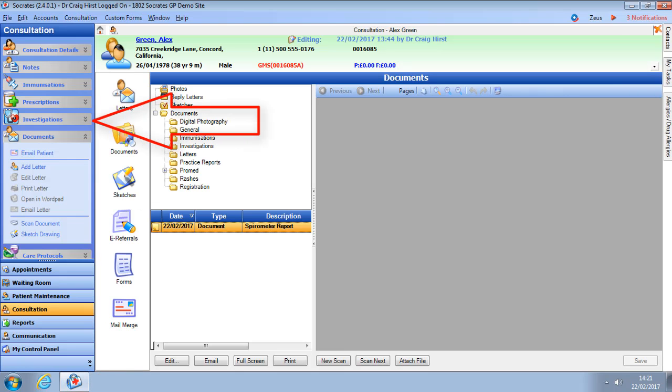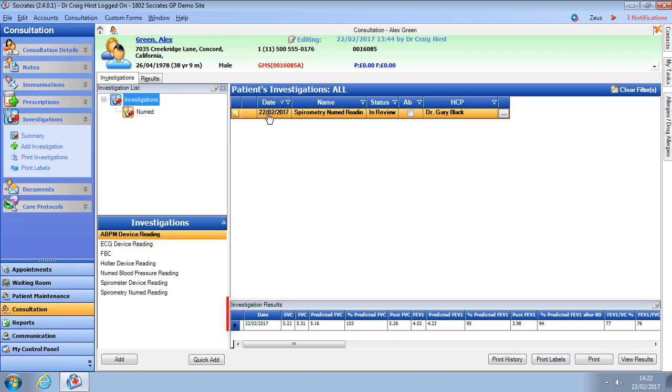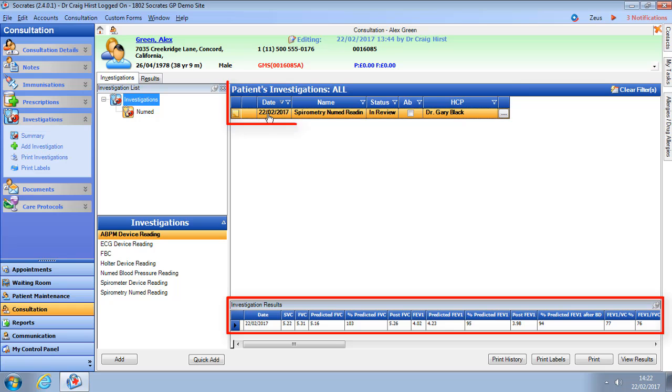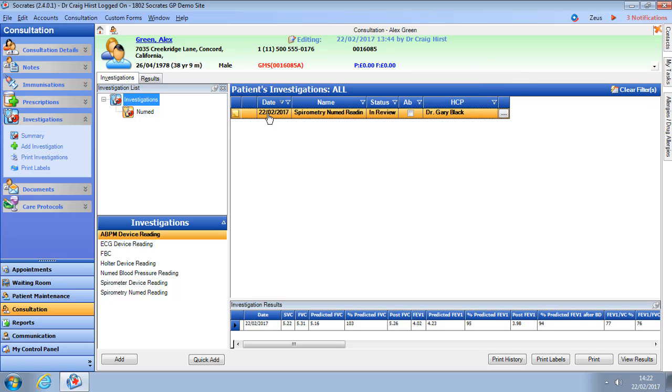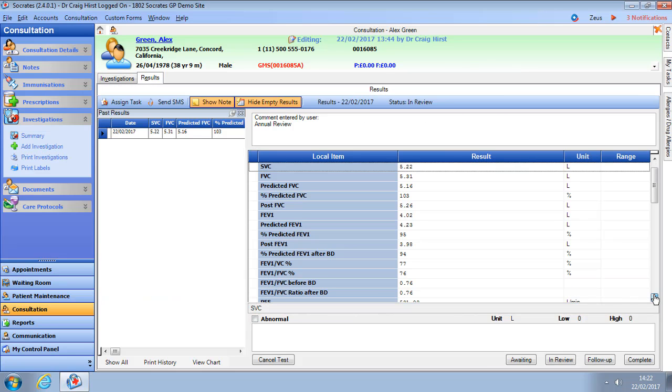Under Investigations, the spirometry measurement data can be seen, along with the review status. Double-click the investigation to see a table of the results.